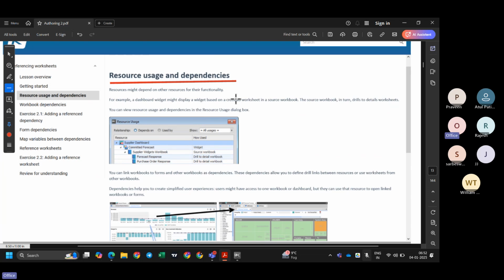So if you see here, for the dashboard to function, we need the widget. Sorry, for the widget to function, the widget then needs the workbook to function properly. If you see the dependency chart, this dashboard depends on this widget. This widget depends on this workbook and further on these workbooks.